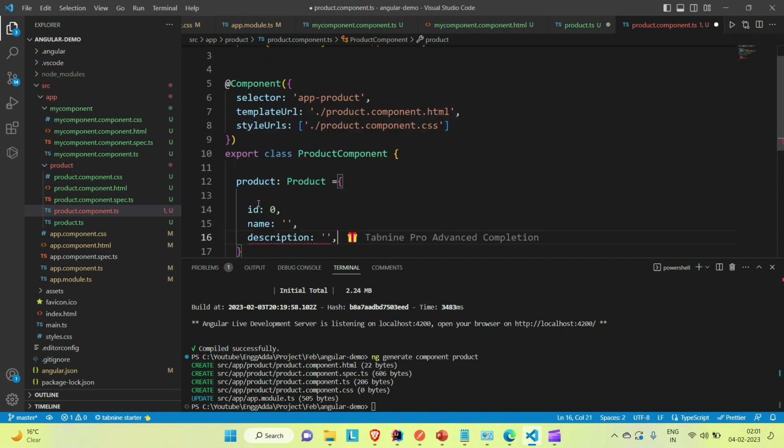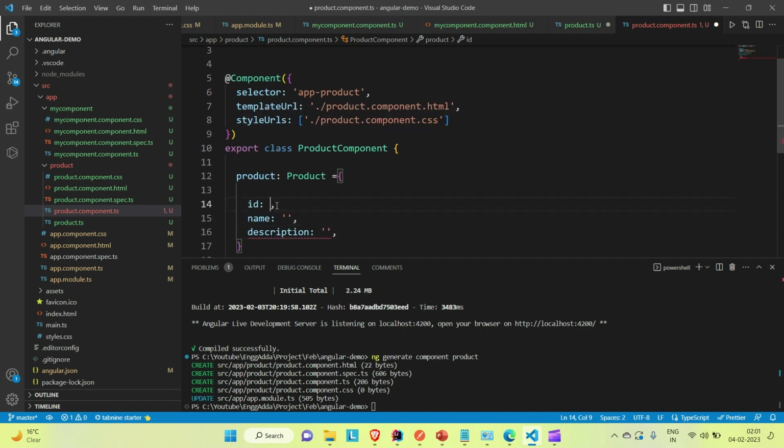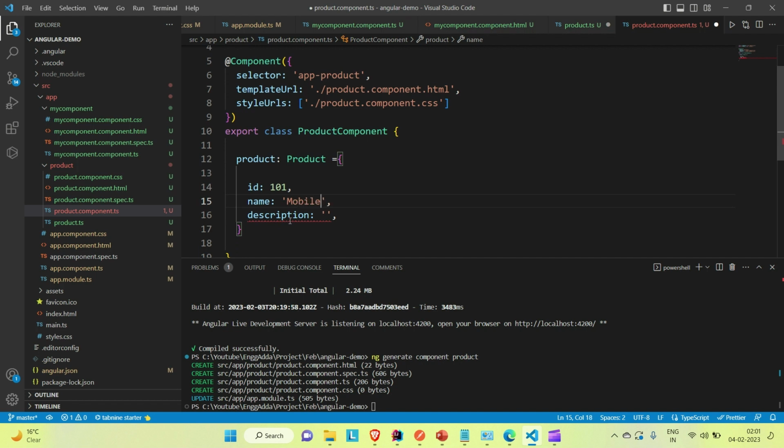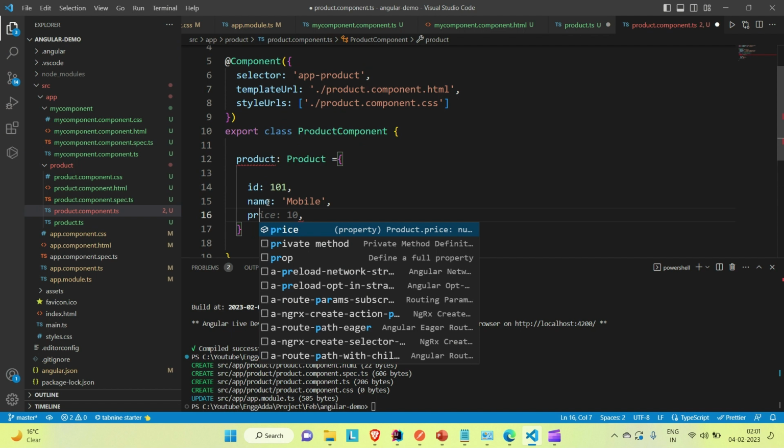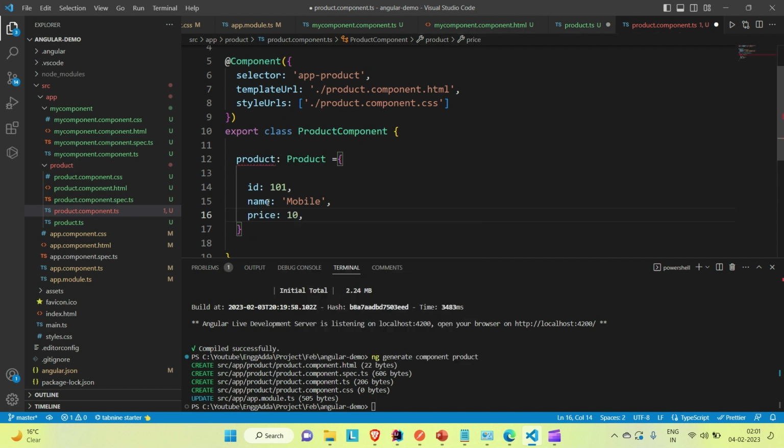Okay, so let's say the ID is 101 and the name of the product is mobile. Let me go to the product.ts and see what other fields we have: name, price and quantity. So name, price, let's say 10,000, and then quantity, let's say 1. Okay, so we are good now.